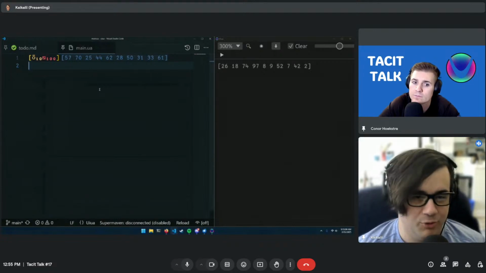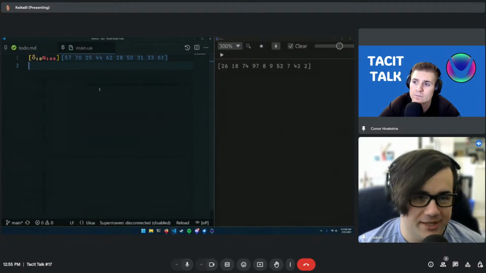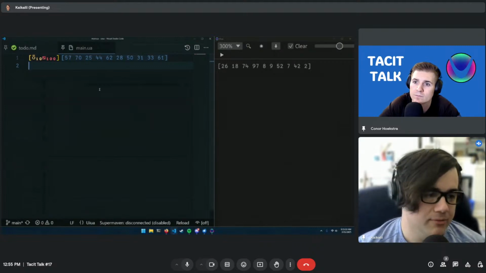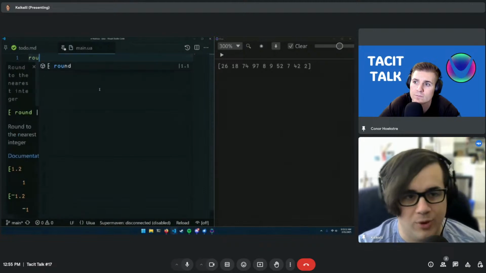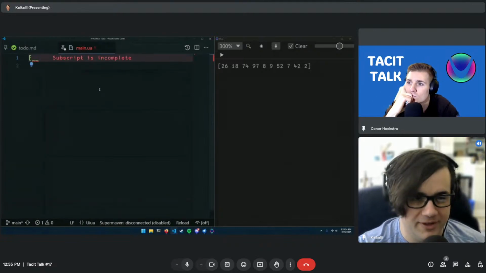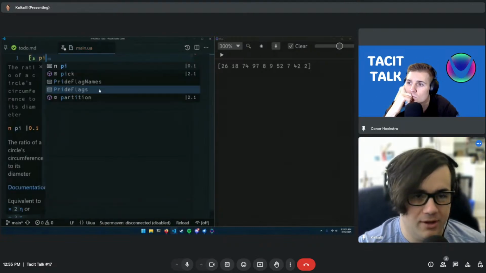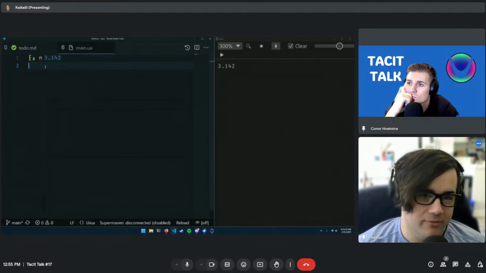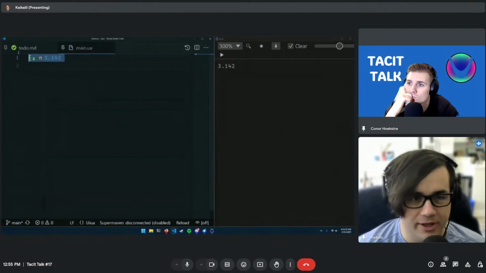But like I said before, I think there's value to that outside of golfing. And some of the times it's about enabling new behavior. So another one is like round. This is just a shorter way of writing, like round to this many decimal places or something like that.